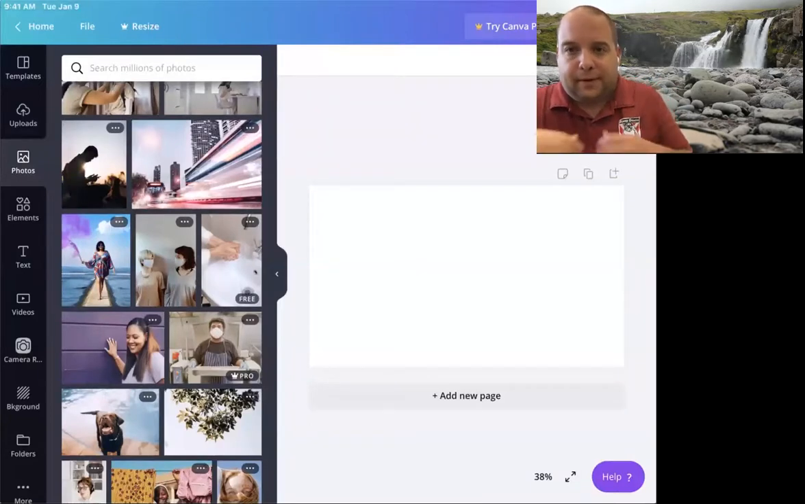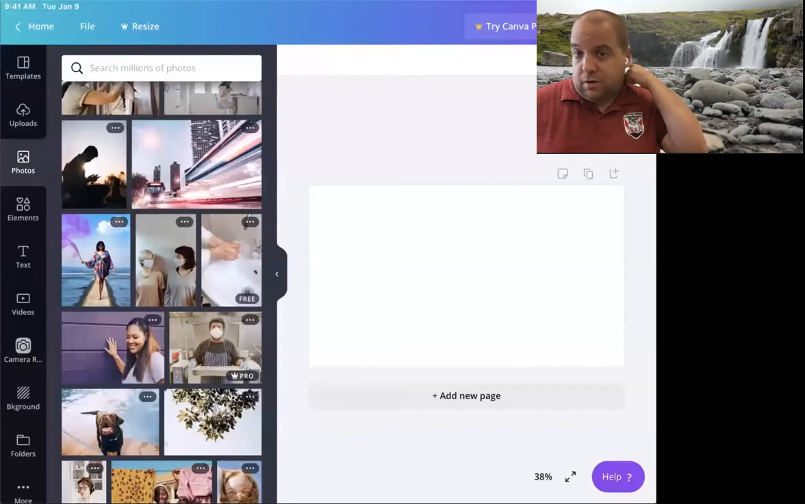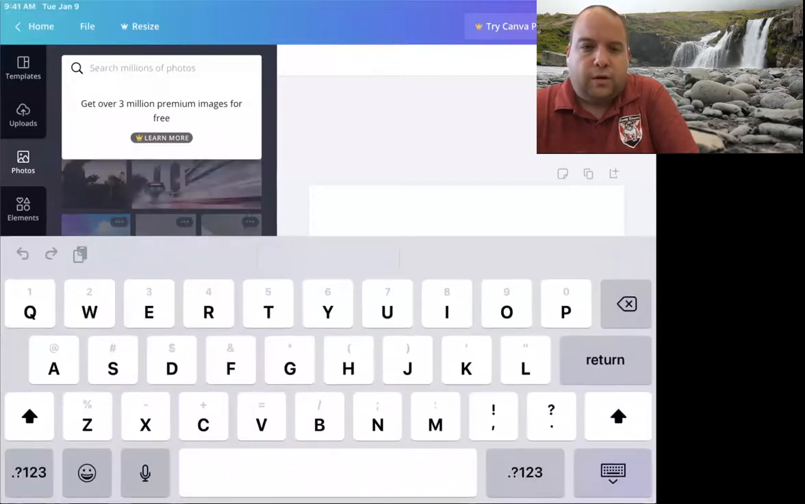So if you want copyrighted stuff for your Zoom backgrounds, you're going to have to jump on Google, and we're going to do that too. All right, we'll jump on Google and do some image searches, and I'll show you how to load those in as well. So if you want to do a search inside of Canva, at the top here, you can type in what you're looking for.